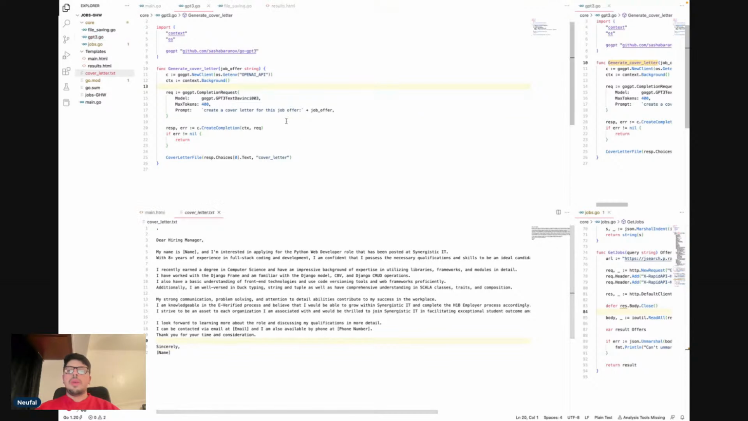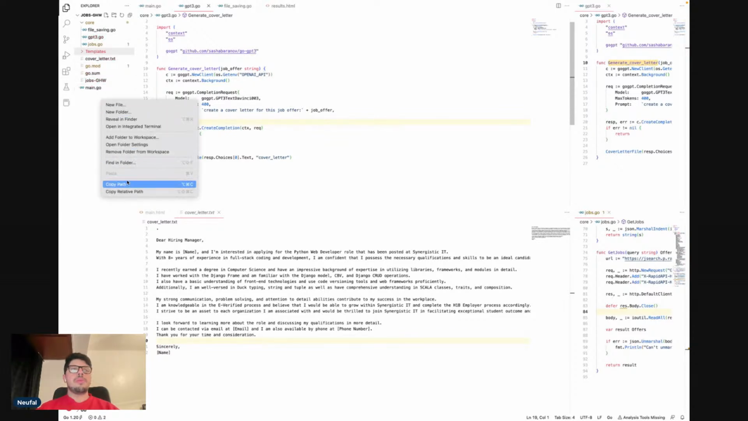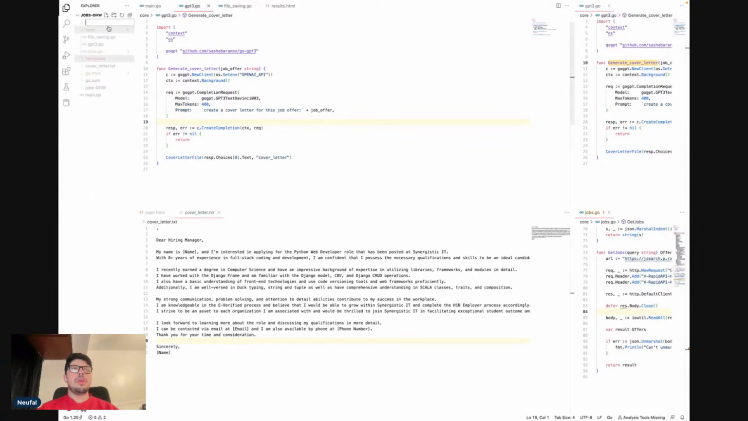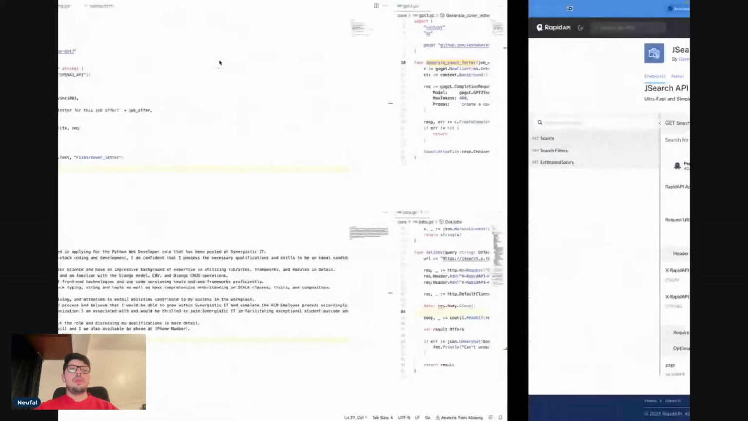And to make it a little bit cleaner, we can create a folder here. New folder. Okay, so files. So instead of saving directly, I think this should be working fine. Okay, let's try.